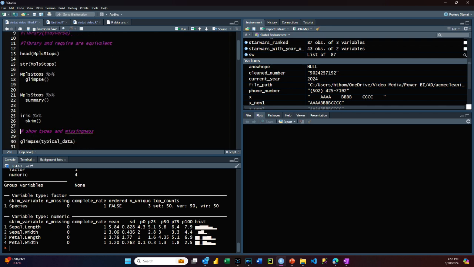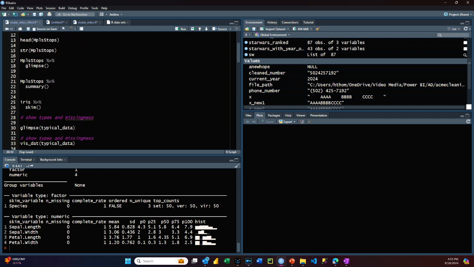This is all great for analysis stuff still. So let's go look at VisDat, and I'm going to give you a glimpse of the typical data so you see what we're working with.